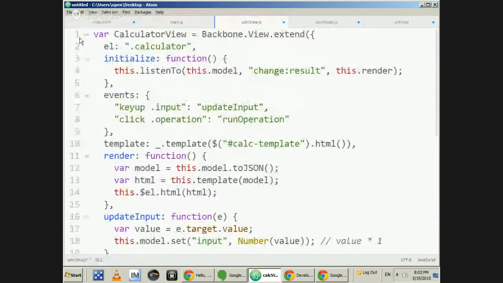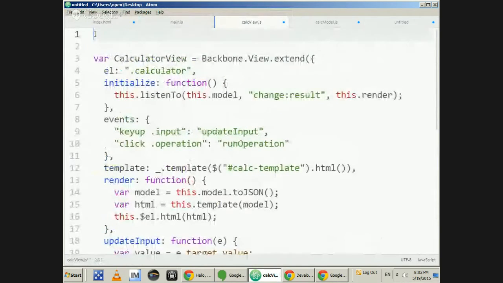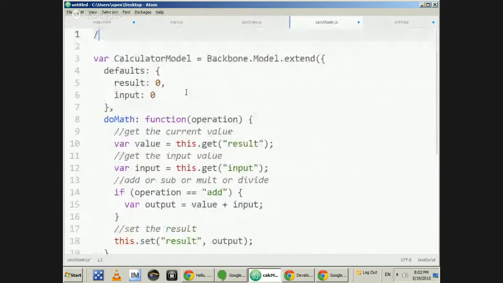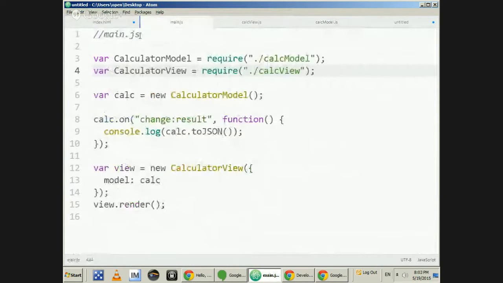So this here is our view. It is calcview.js. Our model is calcmodel.js. And our main file, main.js, requires those two things, right? So now our client-side code looks like server code.